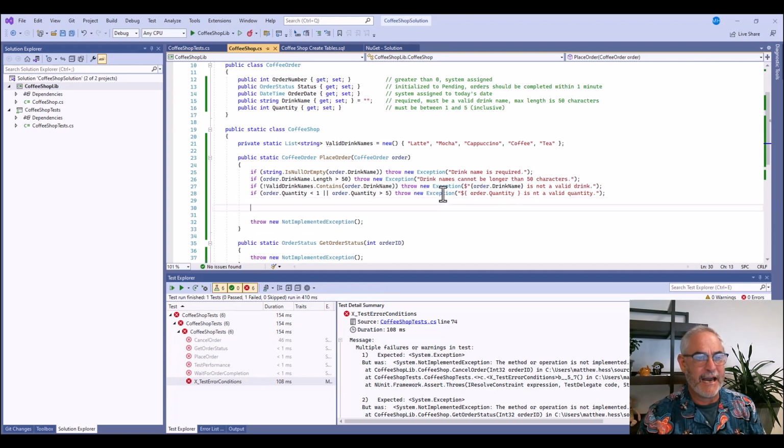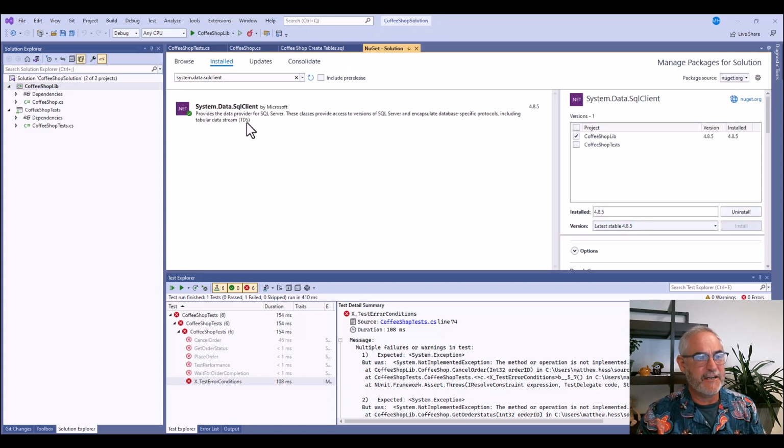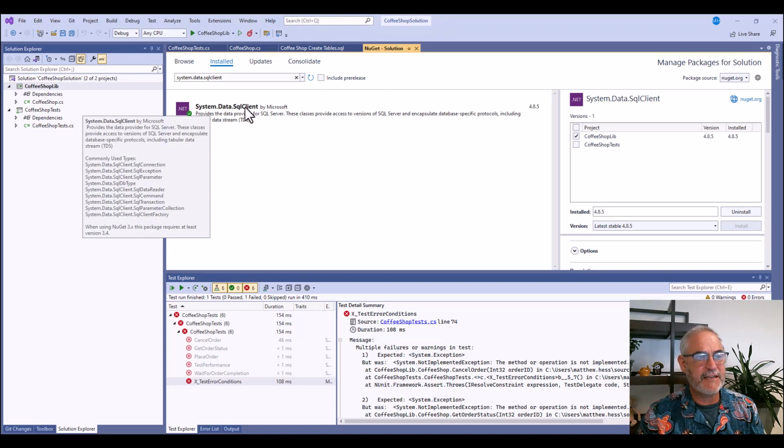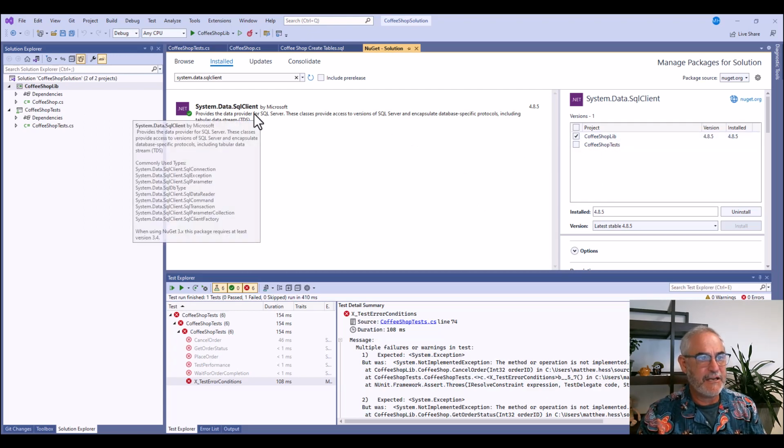So now we need to actually write our coffee order somewhere, and I've chosen to use a Microsoft SQL Server database for this. I've created a local database, and I created a table in that database called coffee order, which has an ID, a status, a date, a name, and a quantity. So now we need to actually interact with this database. And to do that, the other thing I've done is I've installed the System.Data.SqlClient package, the NuGet package, into my coffee shop library. And this lets me write ADO code.